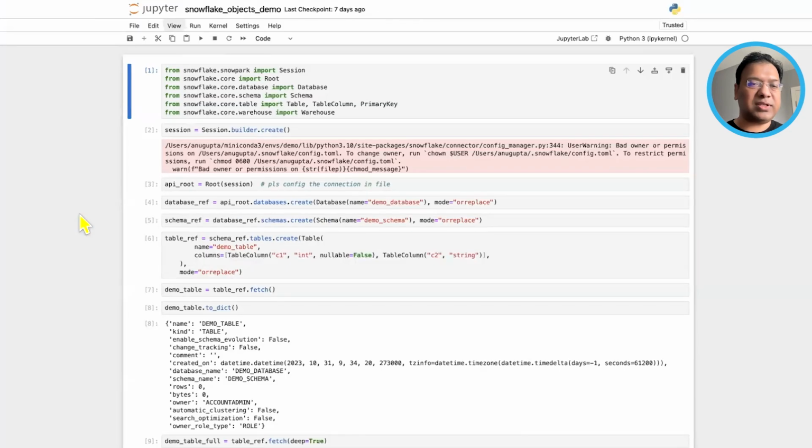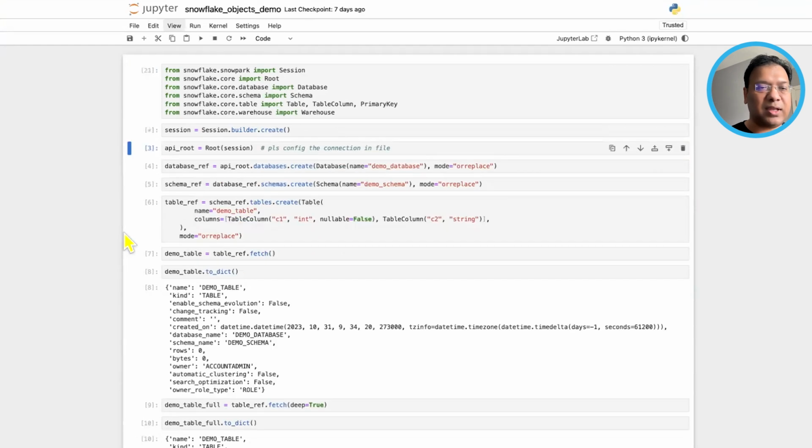The next part of the demo is how you can use Python APIs to manage database objects all in a declarative way. So here you can see a quick example of how you can now define database schemas and tables all using Python APIs itself without using any SQL interface. I'm going quickly and defining a database, defining a schema, and then creating a table, and then doing a quick fetch of the table to see that the table is now created.